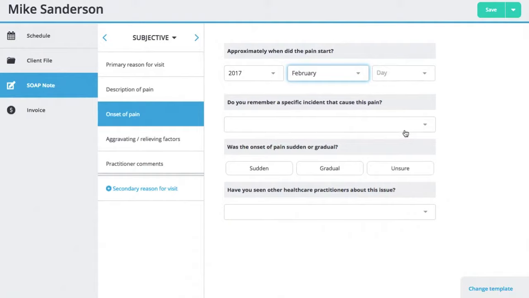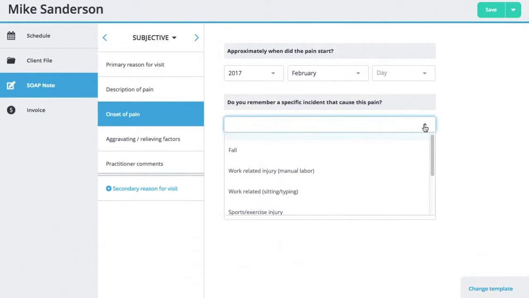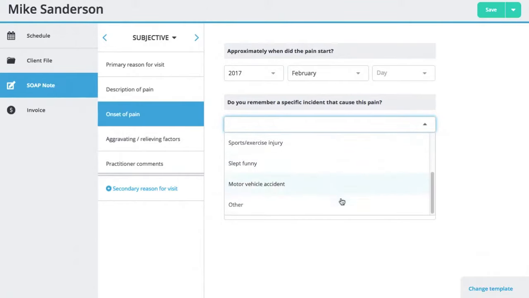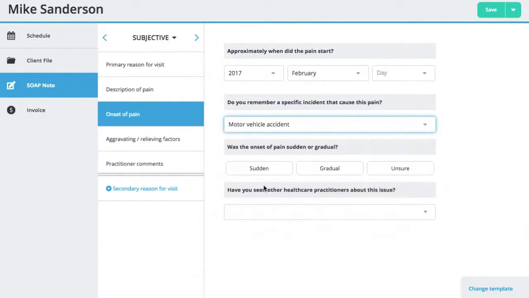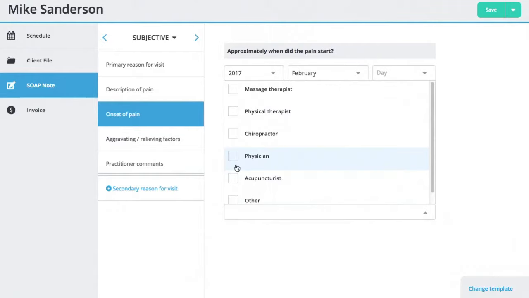Do you remember a specific incident that caused this pain? So you have several options here, but we also have other at the bottom if you want to specify something that is not on the list. So I can go with motor vehicle accident. Was the onset of pain sudden or gradual? We'll choose sudden. And have you seen any other healthcare practitioners about this issue? We can say, okay, this client has seen their physician prior to seeing me.